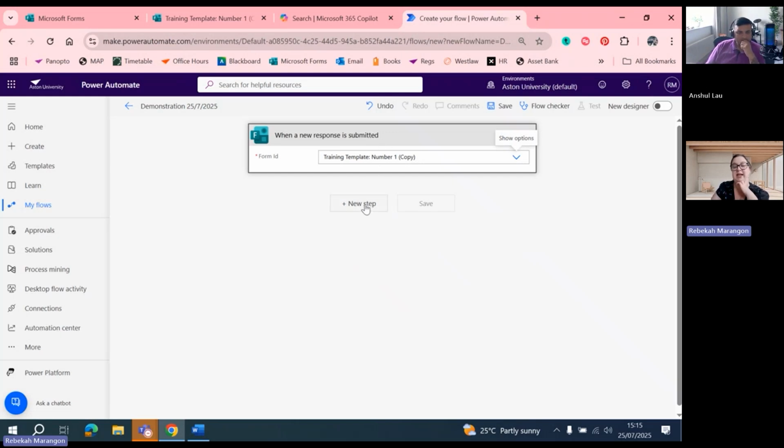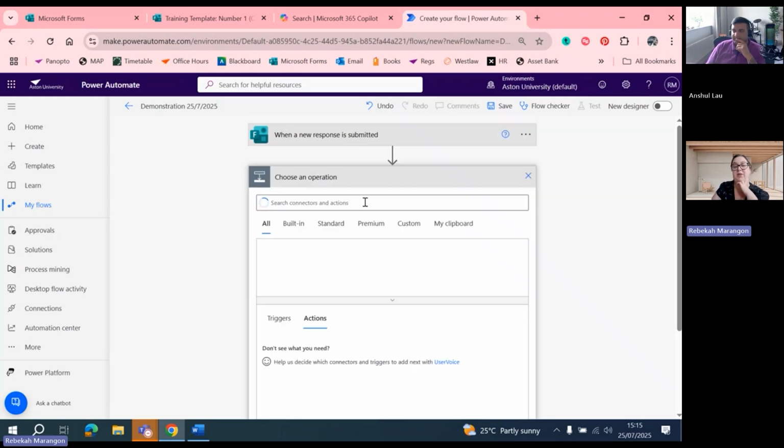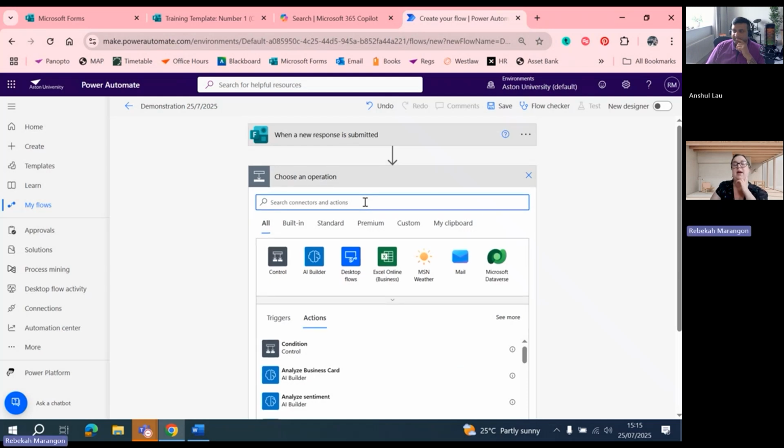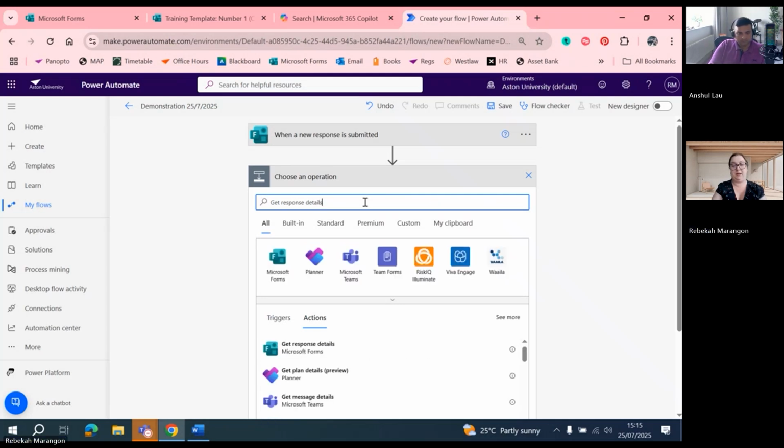Once you've selected that, you're going to click New Step. And then you're going to type Get Response Details. So it's get response details, and the first one that comes up at the bottom there with Microsoft Forms next to it is get response details, and you click on that.